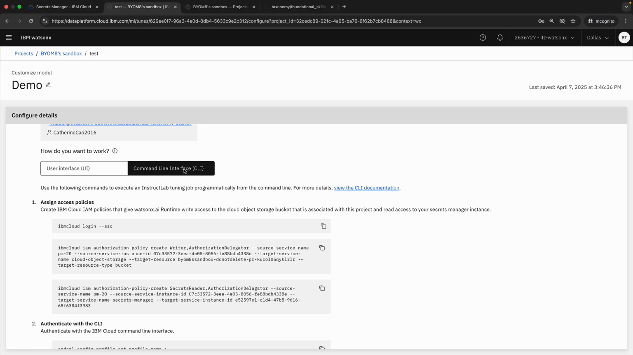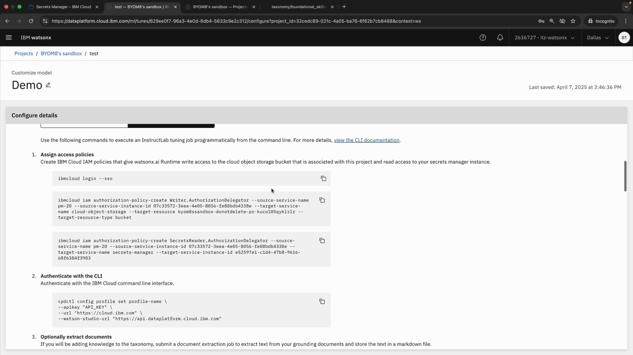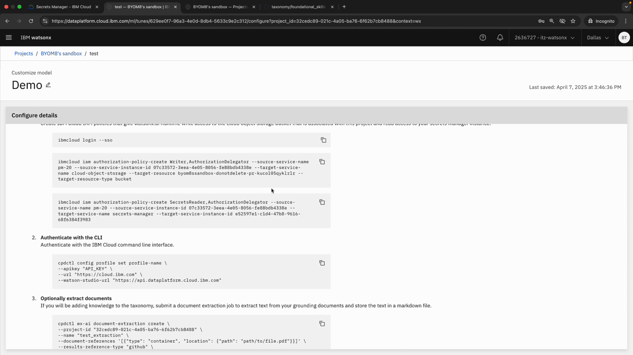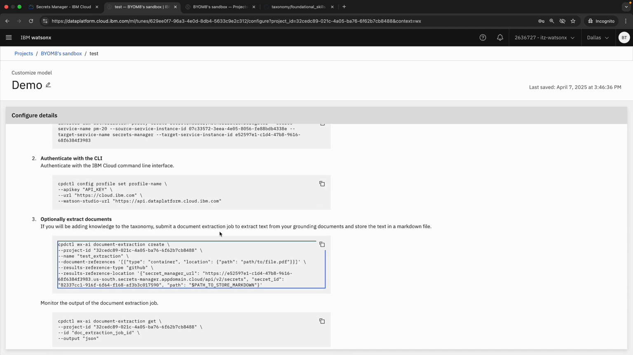Once you click this tab, you will see all the commands you need to run for this InstructLab job. Great news is that all the environment-specific variables like the project ID, the secret manager URL, or service instance ID, things like that, have been pre-populated for you in this command. So it should be easy for us to follow the process step by step.